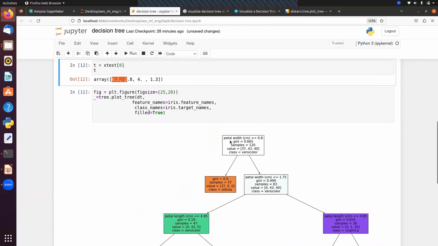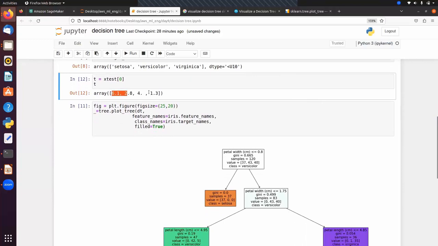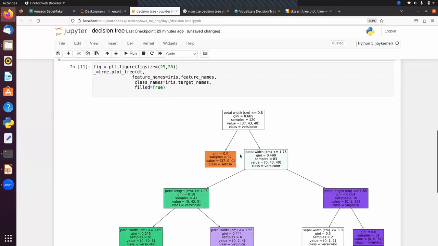First we have the condition: is petal width less than or equal to 0.8? The petal width in this sample is 1.3, right? So this condition becomes false, because our petal width is 1.3, which is greater than 0.8. Now we will move to this decision node.